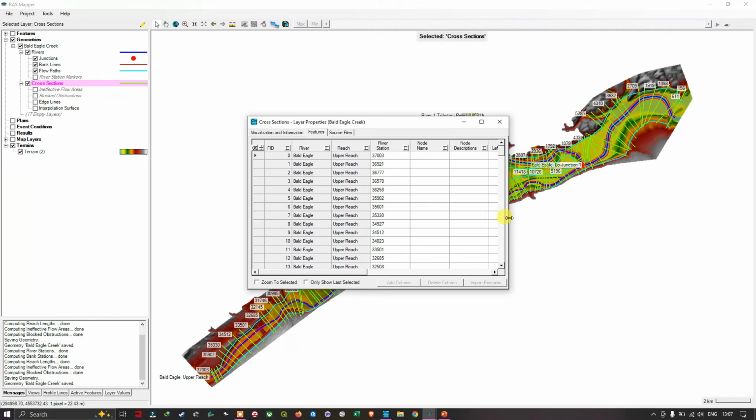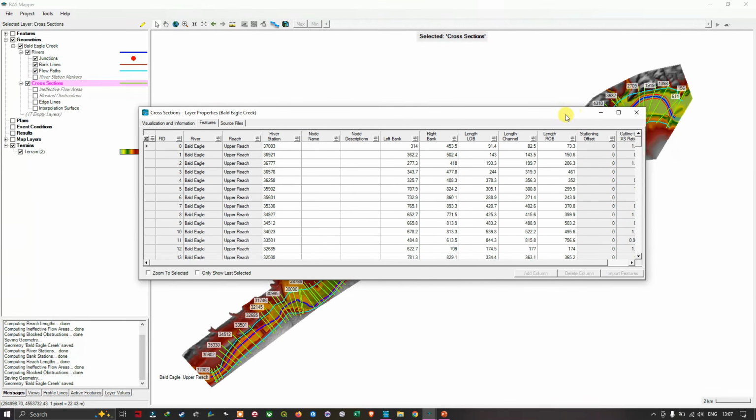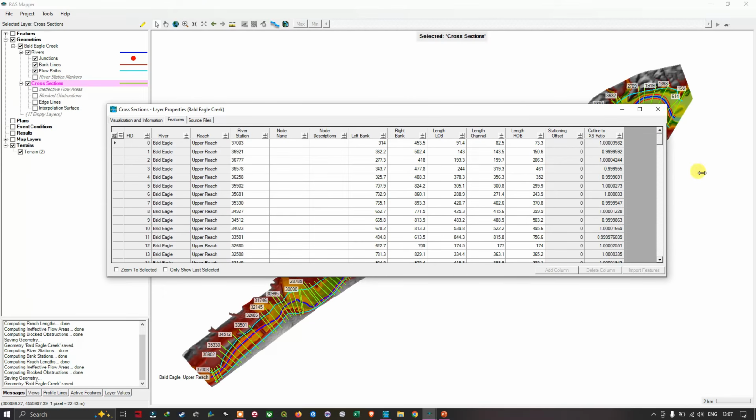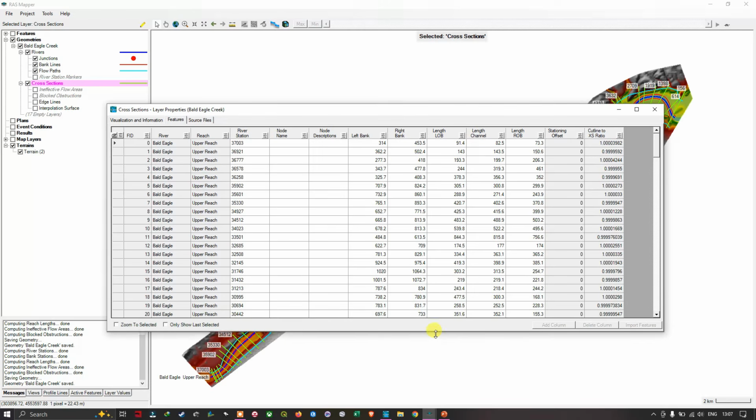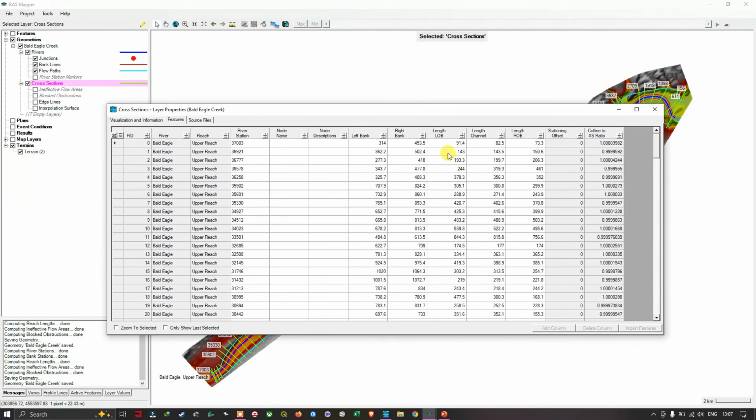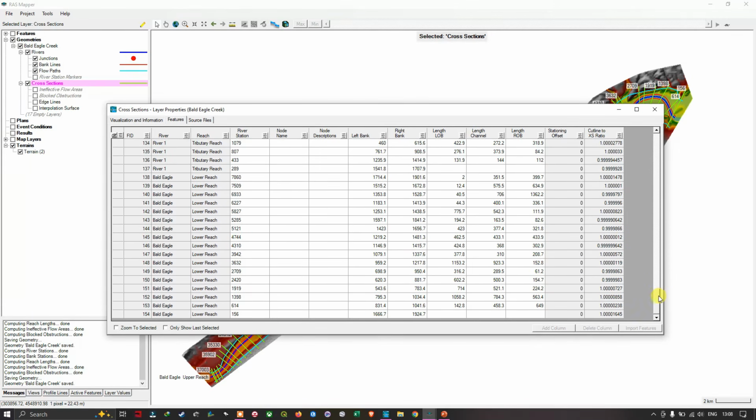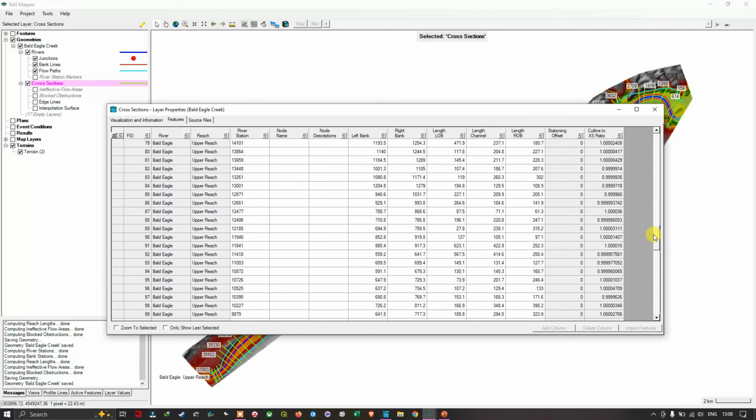and this is our attribute table. Let me expand this. You can see from this attribute table that all these fields are populated. So these fields are already populated. Once we saved our edits, these fields were automatically populated here. Let me show you that. This is a lower reach, and a tributary reach, and let me navigate. These are all upper reach.